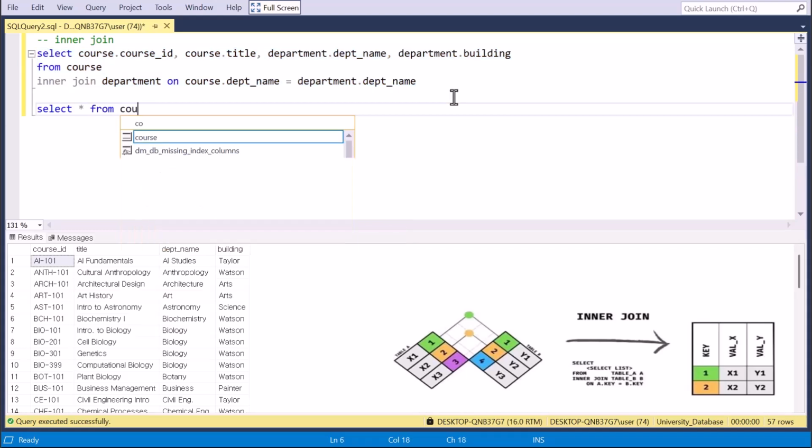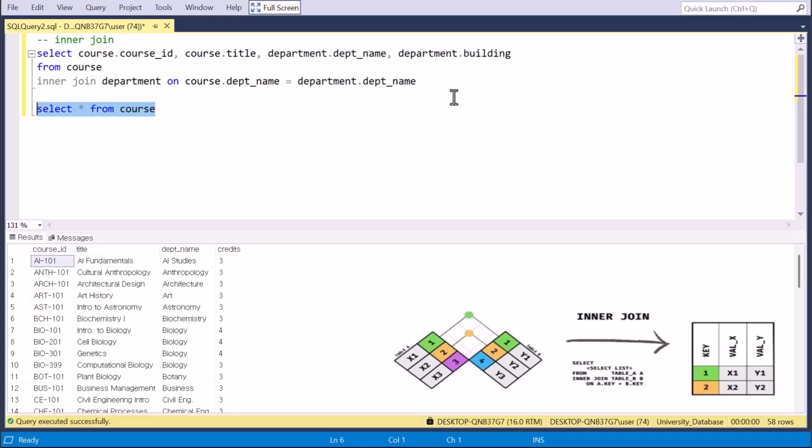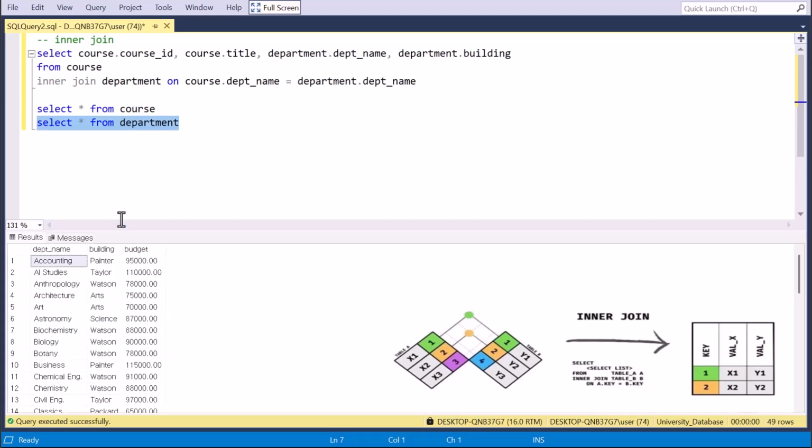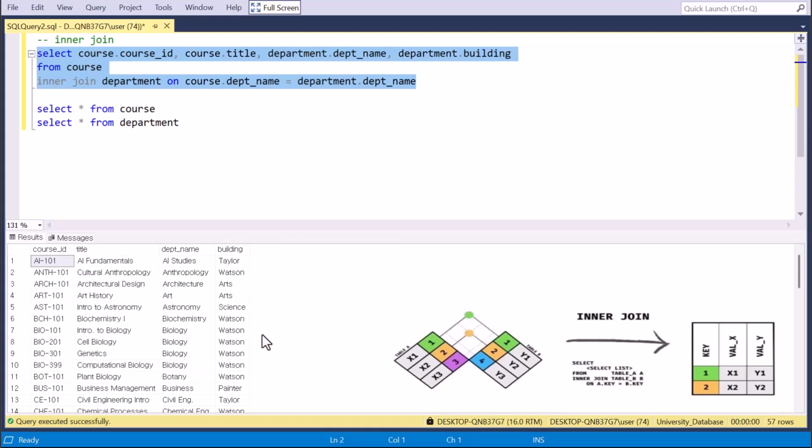Select all from course. Right in here, I don't have the building, right? And I have here credit, but I want to have department name and building as well. If I go just only for the department, select all from department, then I don't have the courses. So in order to have both together, we need to make the inner join, and here is the result.